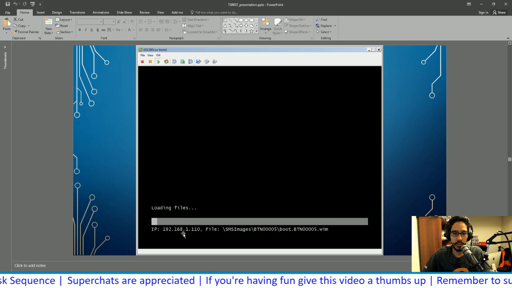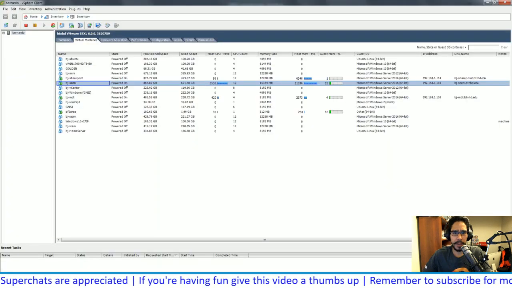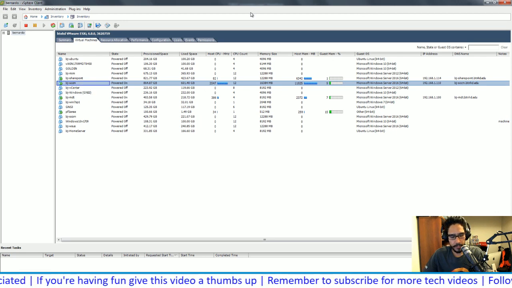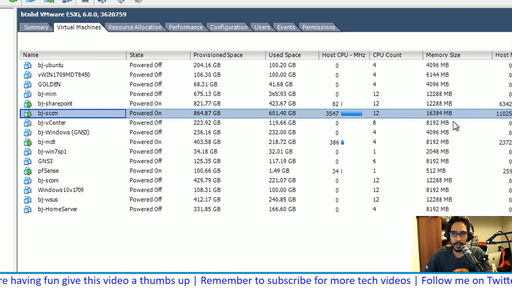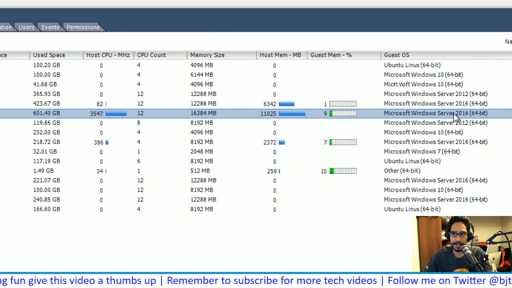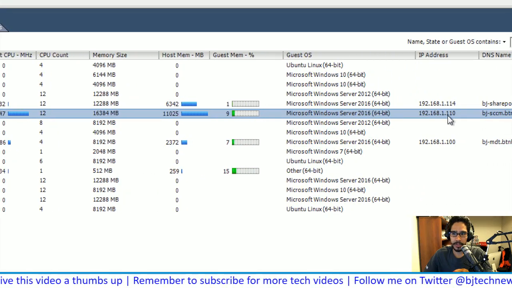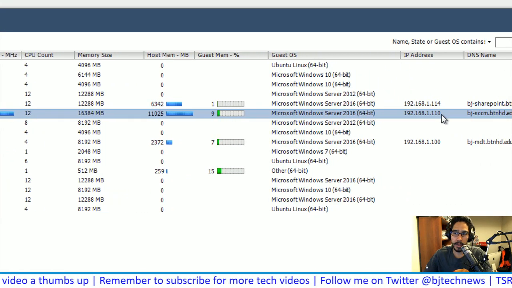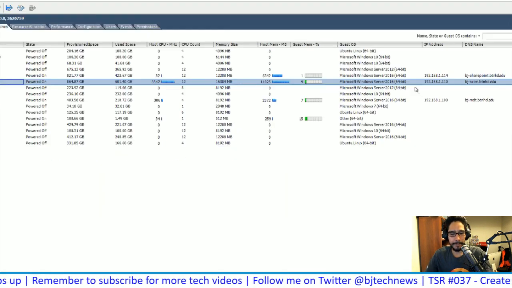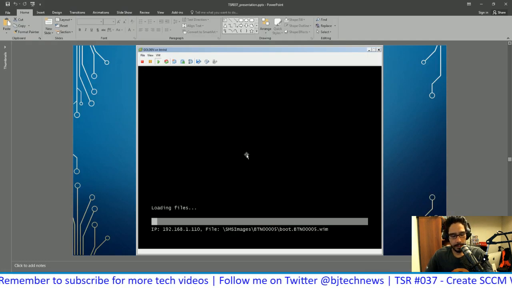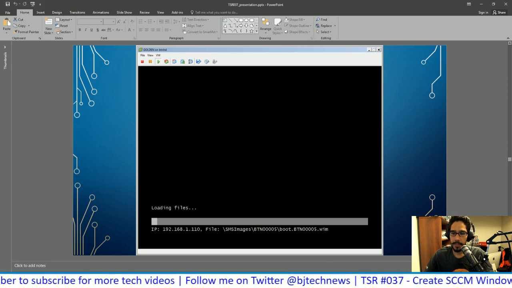So it's 192.168.1.110. If we go here, and this is my SCCM right here. So let me zoom in for you guys. So this is my SCCM. So if we follow it, because it's highlighted, this is the IP address, see? 192.168.1.110. All right. And let's go back here.